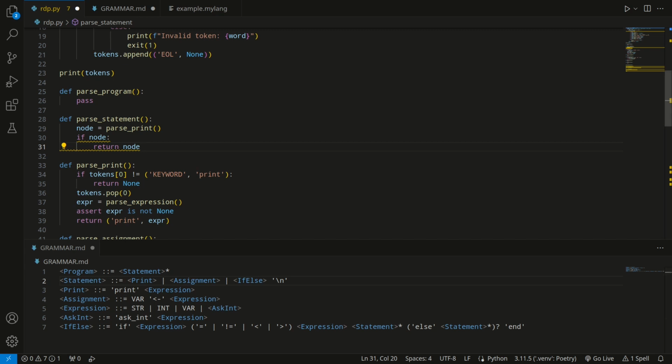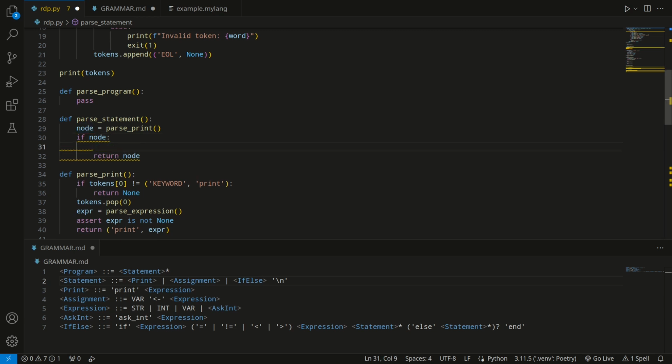And I do need, of course, to see if we do have a new line after the print. So if there's a node, we should pop the first token from tokens after the print, and its type should be end of line. So we assert that. If that's not the case, again the program will crash.